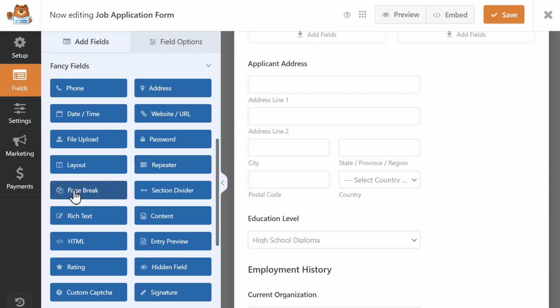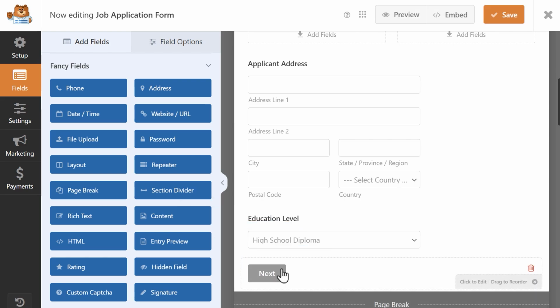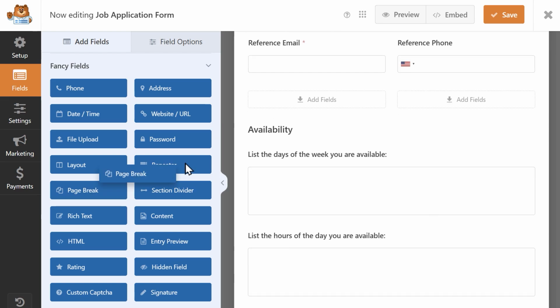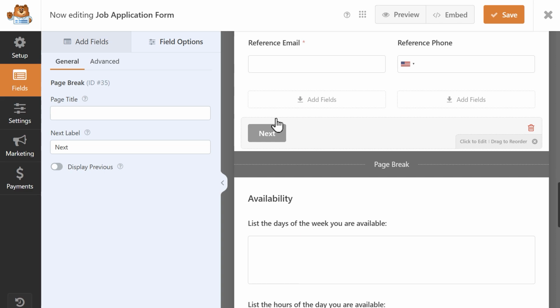I'm going to do this right after the Personal Information section and before Employment History. I'm also going to add an additional break right before the Availability section. If you click on the page break line for the second page break field, you can open the field settings and find a toggle that will allow you to add a previous button to the application so a user can go back to a previous page and make any changes.